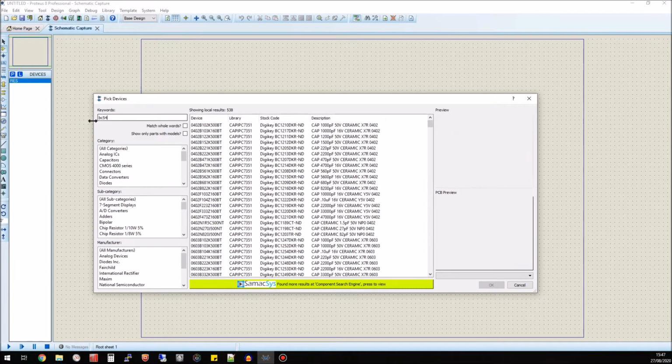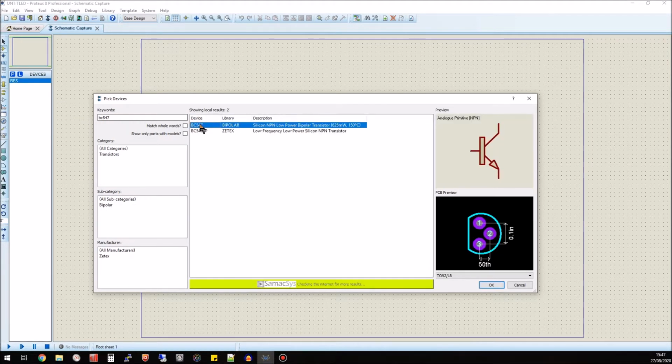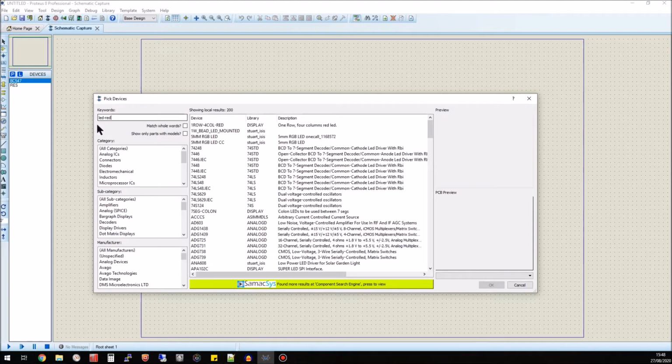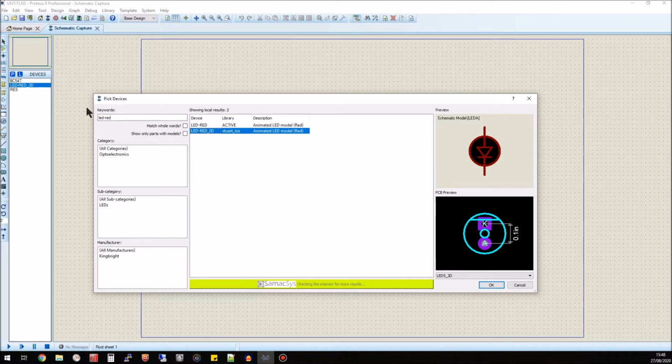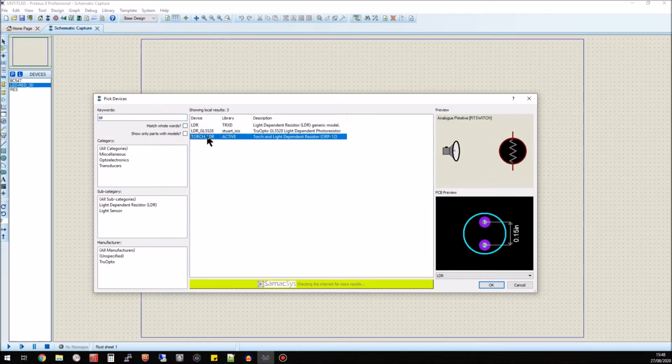I'll use a BC547 here as it is a good general purpose NPN transistor. Double-click and it's also added to the active parts library. We also need a typical 5mm LED, which we can search, double-click to add. And finally, a light-dependent resistor, or LDR. Again, we search, and double-click to add to the main parts list. Click OK to close the search tool.